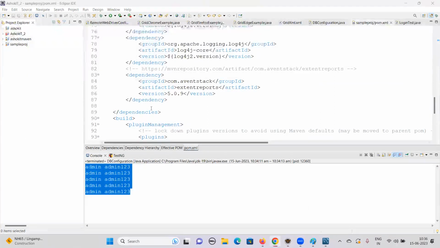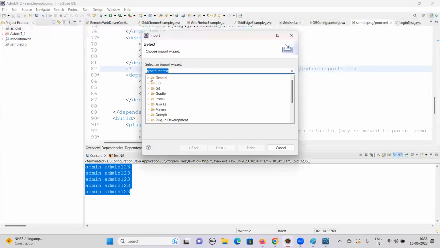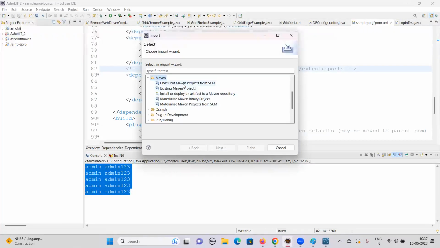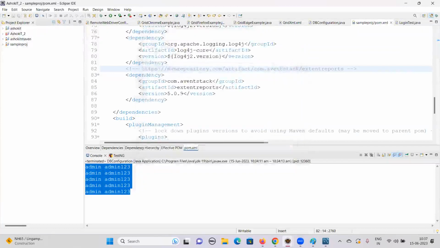Try to download that, guys, extract it, put it there and follow the steps. We have Maven also, which will show you Existing Maven Projects. In any way we can do it, but the best way is this one. If it is not working, expand Maven and you can see Existing Maven Projects. Click on Next, it will ask you to browse that location. Give that location, click on Next, and it will get added.